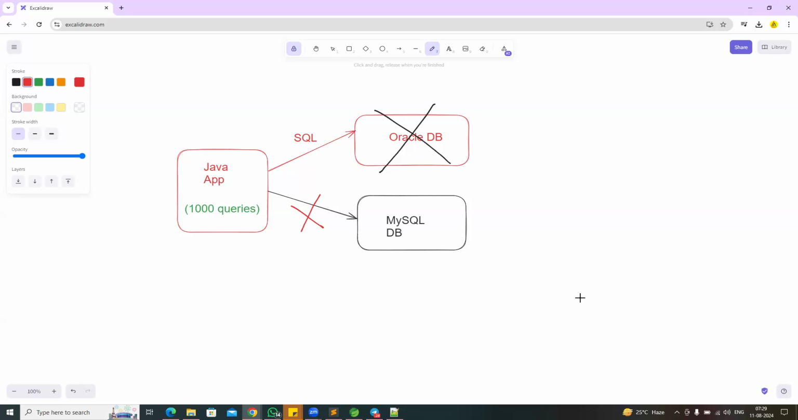So what is the problem with SQL queries now? Is there any problem or no problem? SQL queries are database dependent. Yes, SQL queries are database dependent.